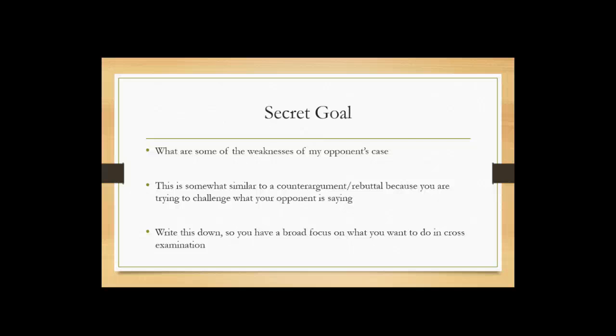So write down your secret goal. This will give you a broad focus, and then what you want to do is have all of your questions relate to this. Now I'm saying write this down as though it's just one thing. Your secret goal could be multiple things, and it may actually come up as you hear your opponent's speech, right? You may hear, oh, that's a weakness. Okay, I really want them to admit that what they said here was not true, or that they're not recognizing this part of the argument. So really have something going into the debate, but you can also maybe come up with a few others afterwards.